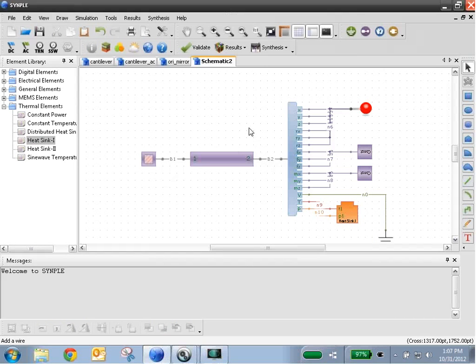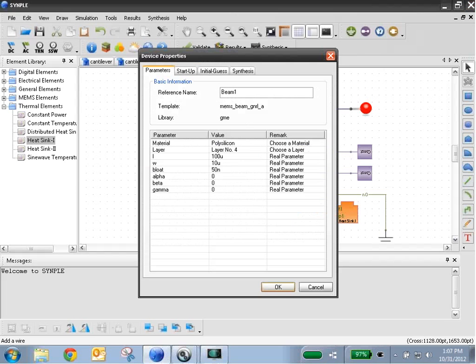And you'll see that with all of these elements, when you double-click them, you can define all of the parameters. For example, with the beam, you can pick from multiple materials from our material database. You can add your own materials into the database, and then they'll show up right here. The length, the width, the bloat, which is one of the parameters used for damping.